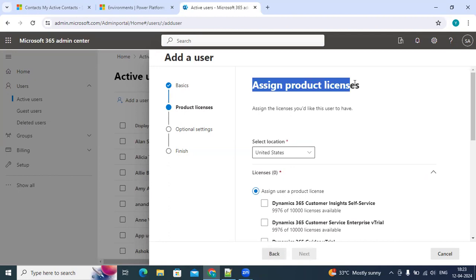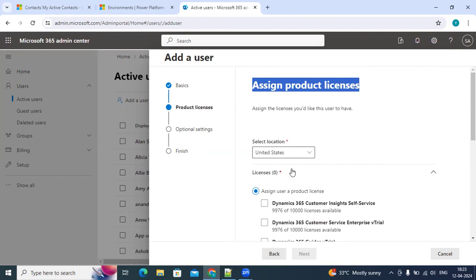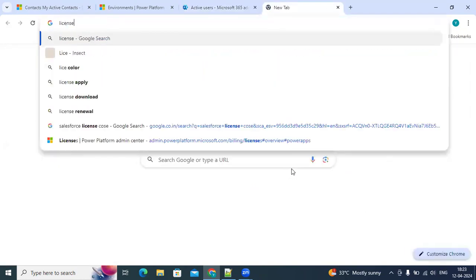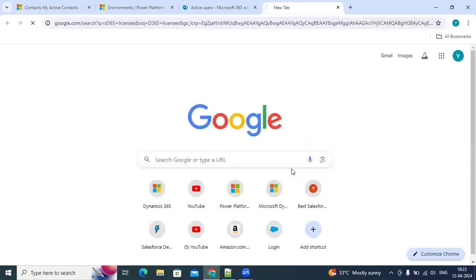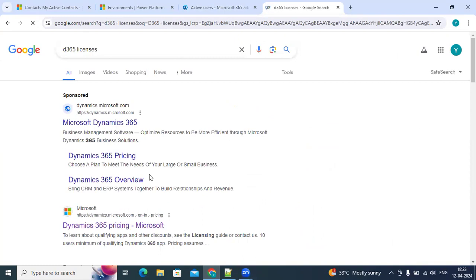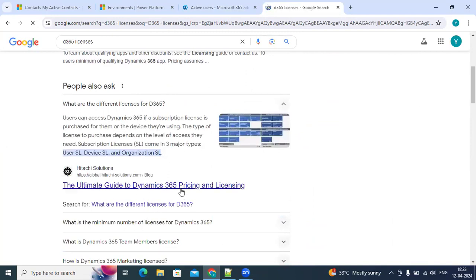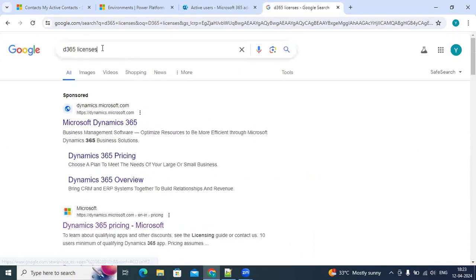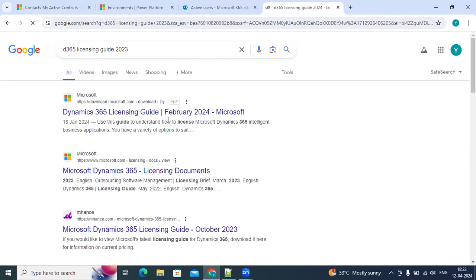Next, you could see some assign product licenses here. So there are n number of licenses available. Regarding the licensing part, your management team will bother about the licensing. But for your basic understanding, you should understand what Dynamics 365 licenses talk about. You can search Google for the Dynamics 365 licensing guide. Of course, you are not bothered about the licenses purchased by the organization, but you should have some knowledge, right? What are the licenses available in the CRM?